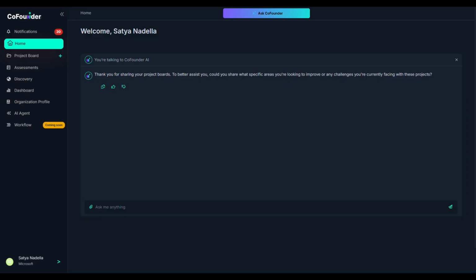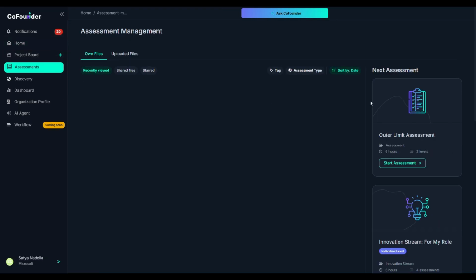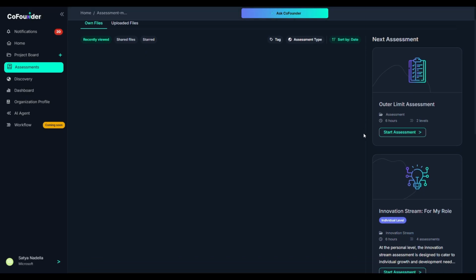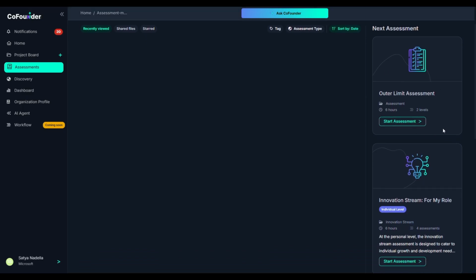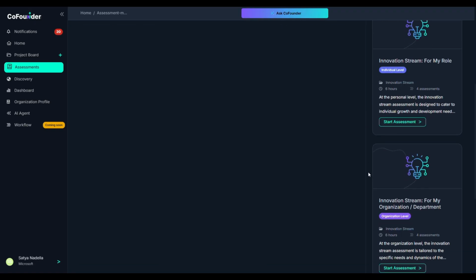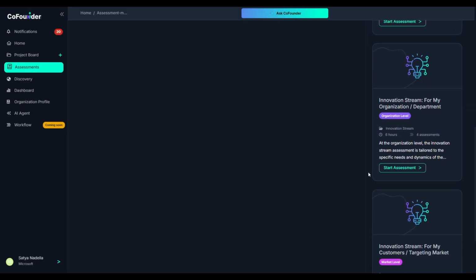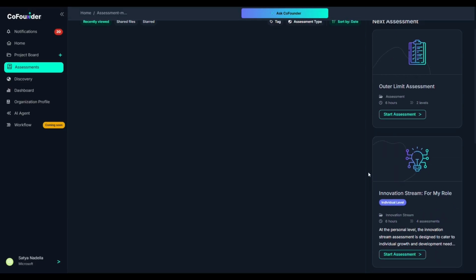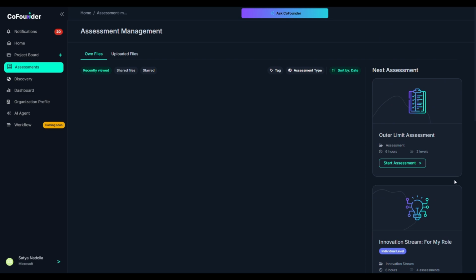From the sidebar, select Assessment. You'll see a list of new assessments available to you on the right side of the page. Right at the top is the outer limit assessment, the first step in calibrating your business strategy with AI. Just below it, you'll also see the innovation stream assessments, which we'll explore in a separate video. For now, let's focus on outer limit assessment.